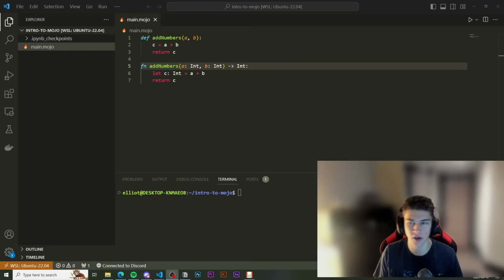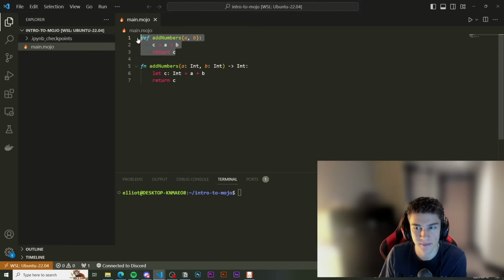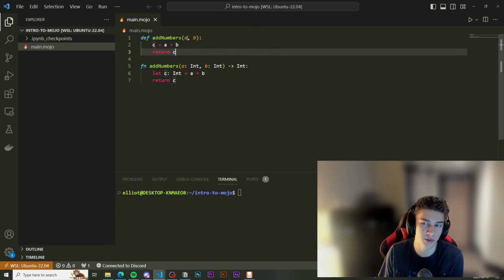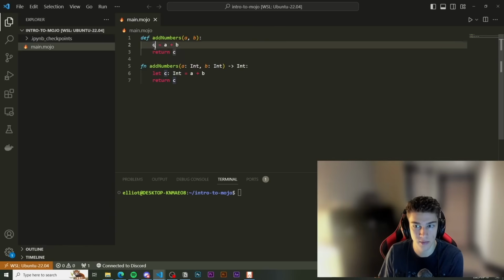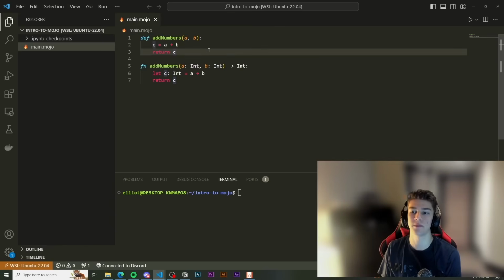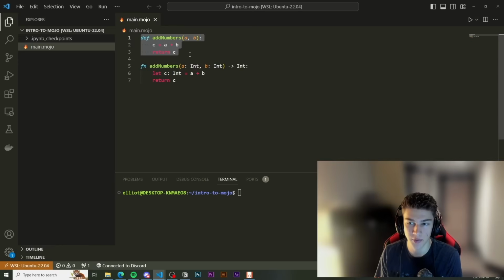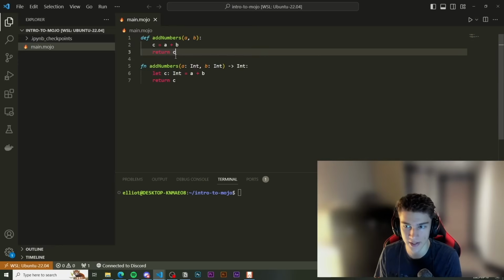So you might be wondering about functions. And if you've done Python programming before, you've probably seen this def function. So for example, def add numbers, you pass in two function arguments, a and b. You let c equal the sum of a and b, and then you return whatever c is. So if a were to equal 2 and b were to equal 5, c would be 7, and then you would return 7, which is c. So that's what Python functions or defs look like.